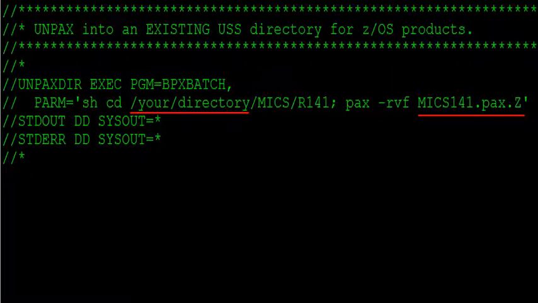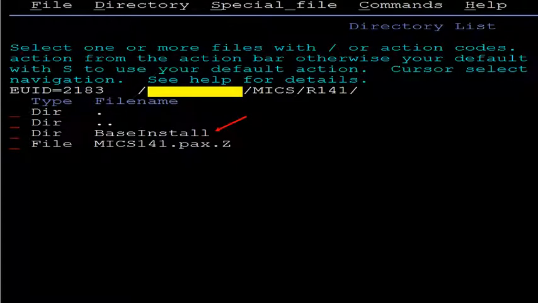After the PAX file has been successfully FTP'd to your USS directory, the next step is to unpack the file. This can be accomplished using a JCL job, such as what is displayed on this slide. Change your /directory to the USS directory where you downloaded the PAX file. In addition, specify the name of the file as it now exists in your USS directory. After successfully unpacking the Mix 14.1 PAX file, a new directory called base install will be created within your USS directory. Select this directory to view the contents.